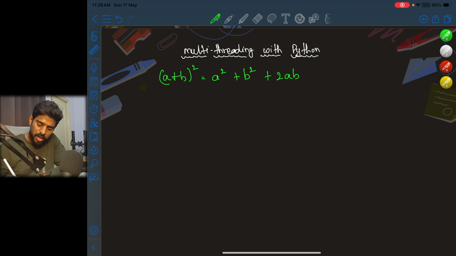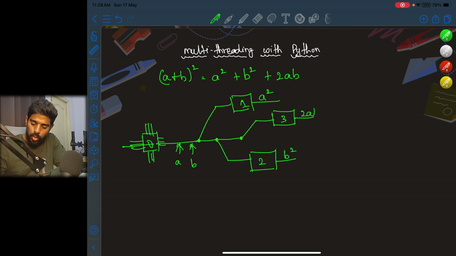After this, obviously the main thread is going to continue. At this point, it is deploying another thread to CPU 2, which is going to calculate B square, and still continuing. At this point, it is deploying another thread, which is going to run on CPU 3, and this is going to calculate 2ab. All three are multiplications, and still the main thread keeps continuing.